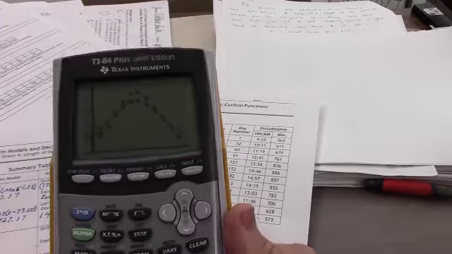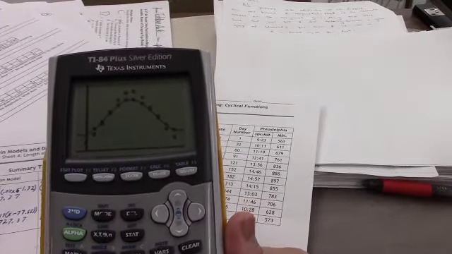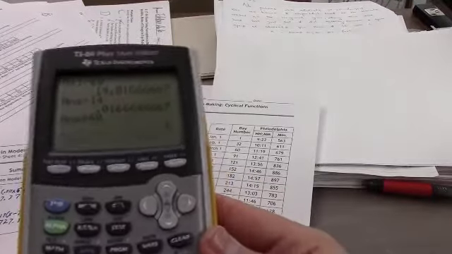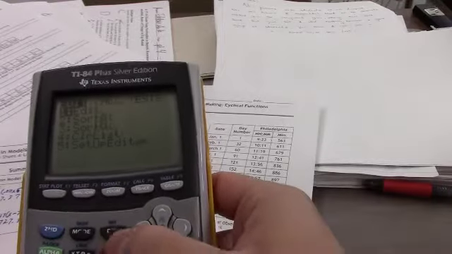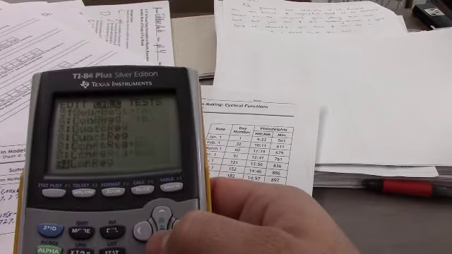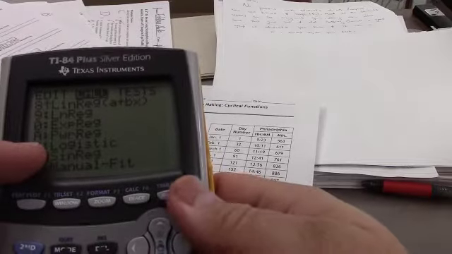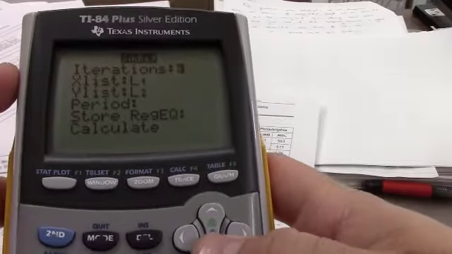Alright, and just making sure that this works. There it is, and it is working. So I'm going to exit out of that and do another sine regression for this. I hit stat, calc. I already have the data for L1, but now I have to do it for L2. So I want to choose sine reg. You guys know this. So enter, and it brings up this screen.